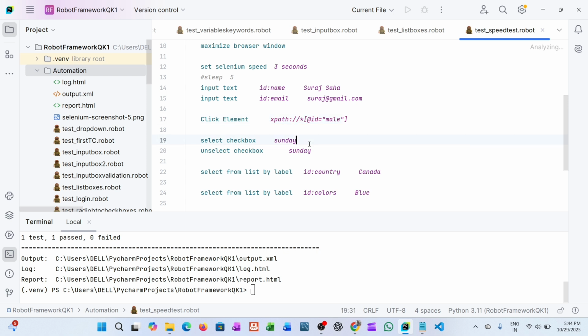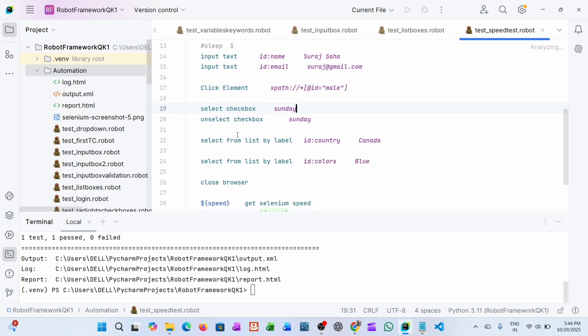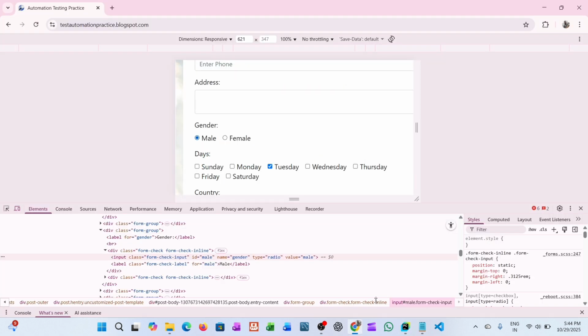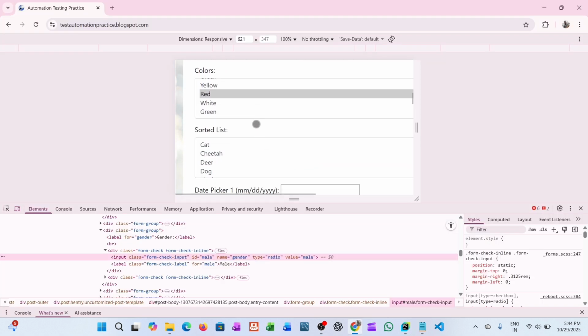Then we'll go for checkboxes. So we will select one checkbox and unselect. So go to checkboxes here.